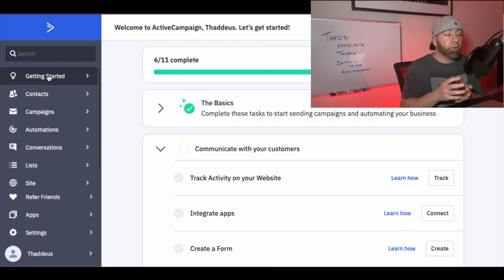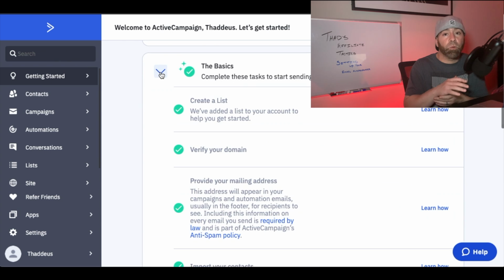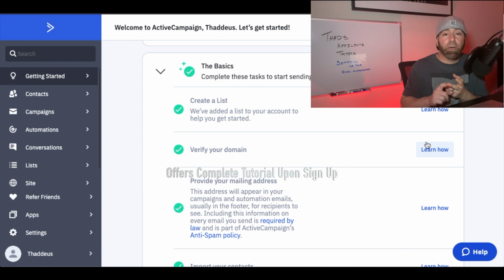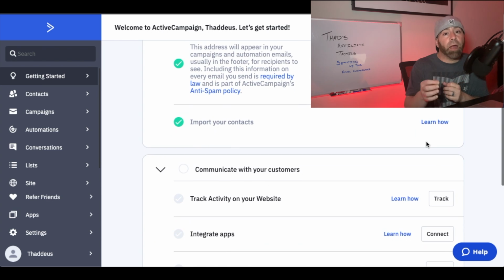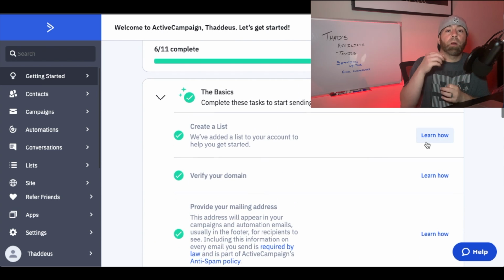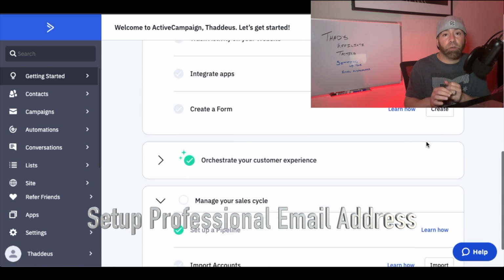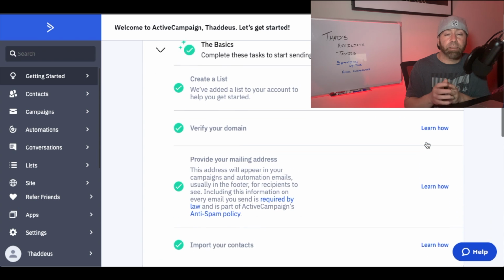As you can see on your list, when you're just getting started, it's going to send you through an entire tutorial where you'll be able to create a list, set up or integrate your domain, and provide a mailing address. If you don't already have one, I highly recommend you set up a professional email address. You can do that by using Google Workspace.